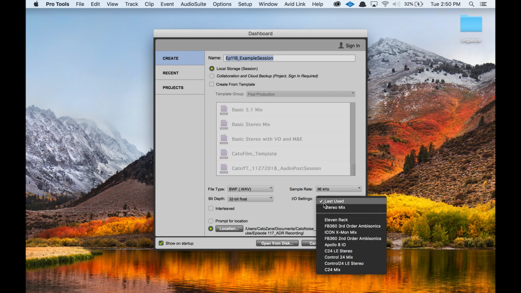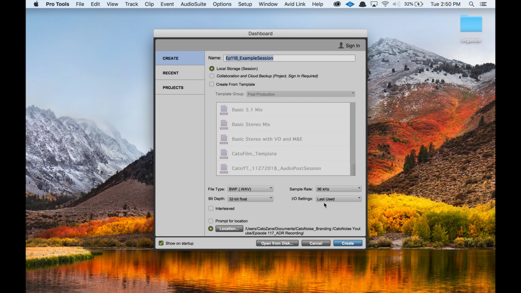So pretty much, I'd say 99.9% of the time, I'm just doing last used here. So I would just leave that there. Again, it's up to you. It depends on what you're doing. And then we have the interleaved option. So I always check this off, but I don't know if it makes a huge difference whether or not you check it off.